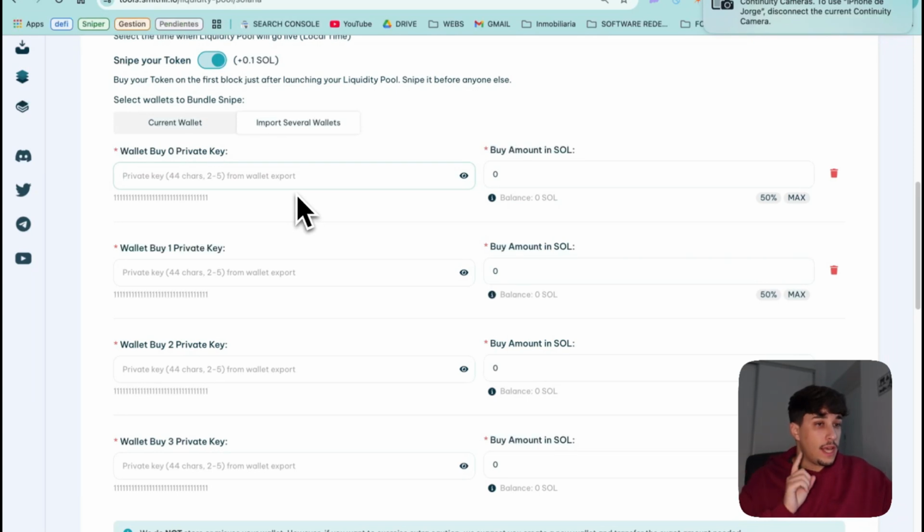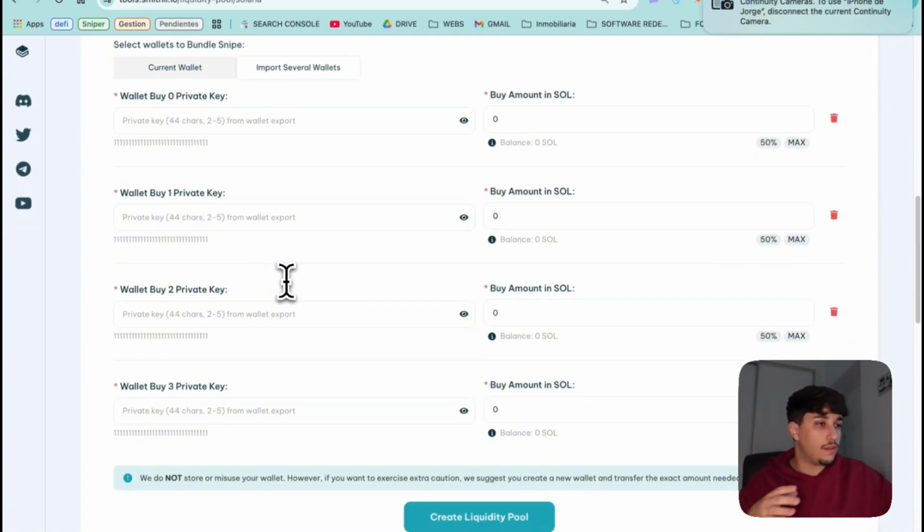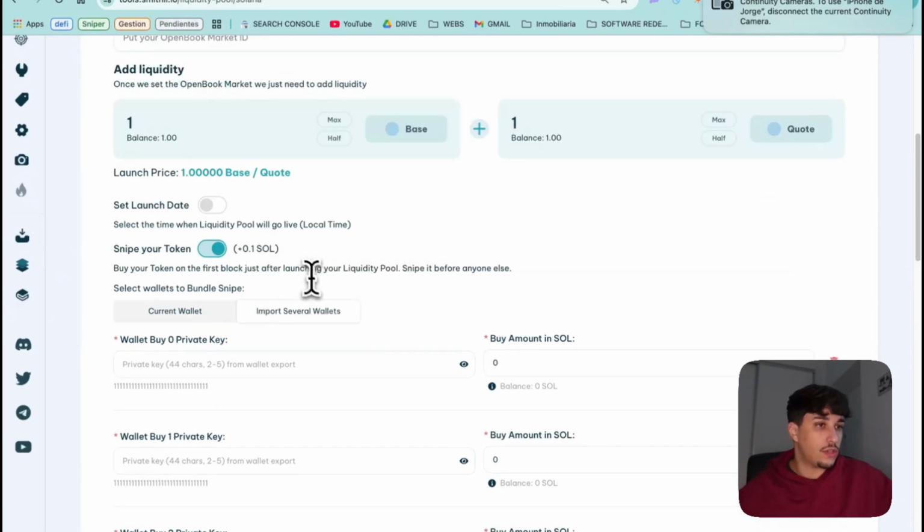Okay, we are asking here for the private key because there is not any other way to do it, but we don't store nor misuse the wallet for anything. I will recommend you to create a new wallet in order to make this, just to have your assets ensured in a new wallet.